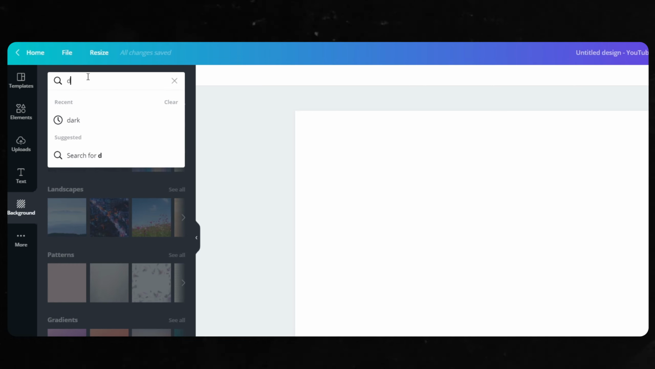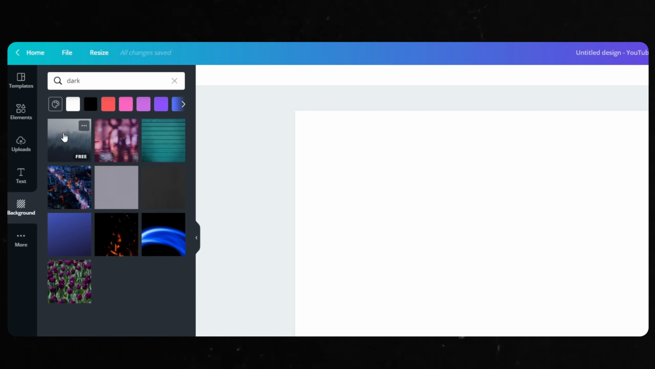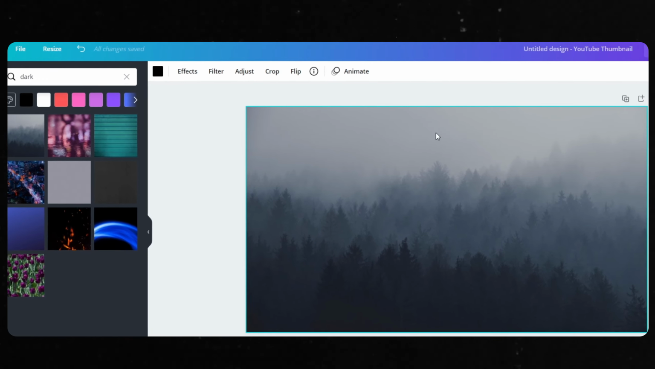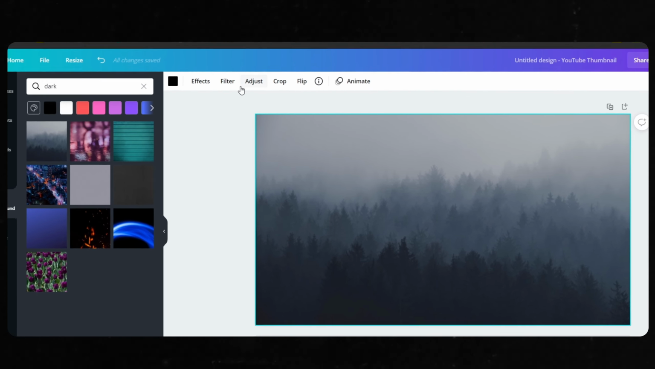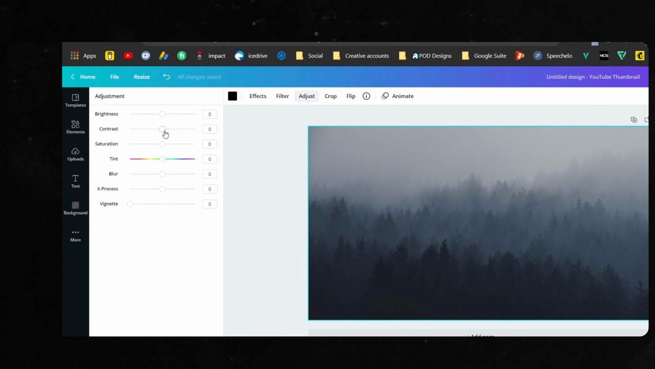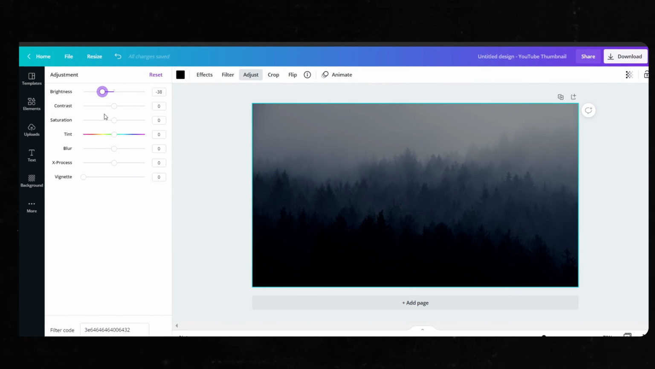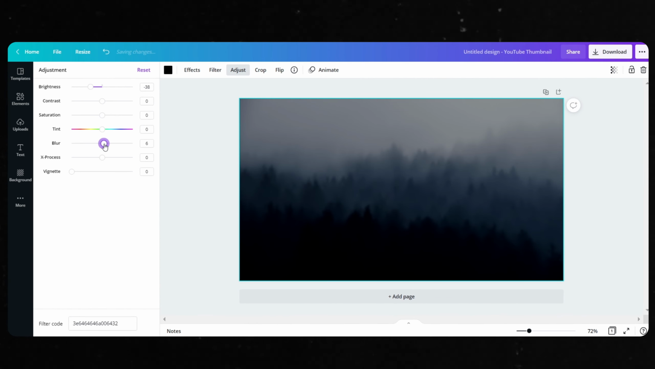Let's choose a background. Search for dark and you can use this image, because in my opinion, it looks clean as well as dark theme. That's why it will have a good contrast ratio. Then go to the Adjust tab and decrease the brightness and increase the blur a little bit.